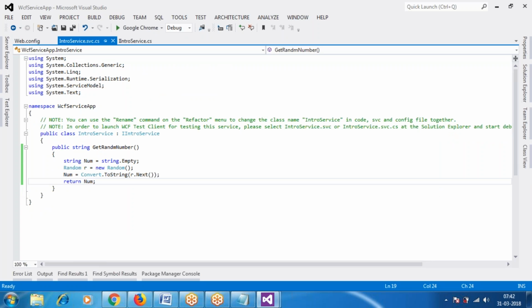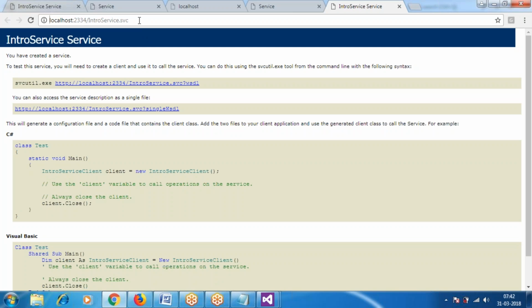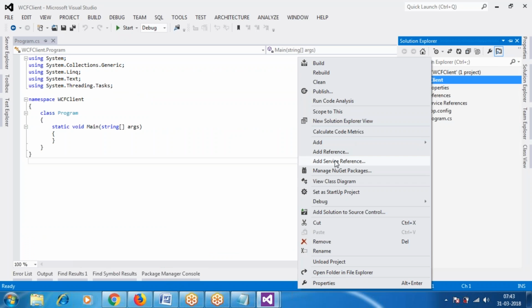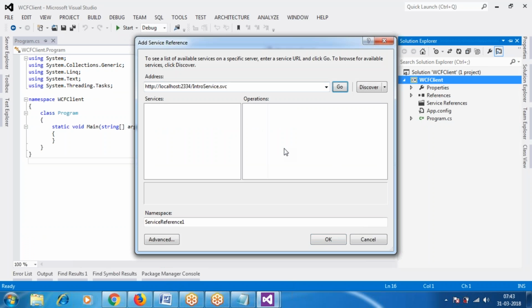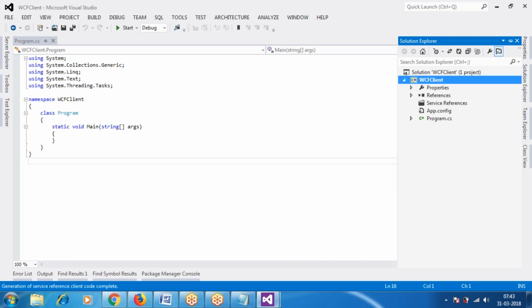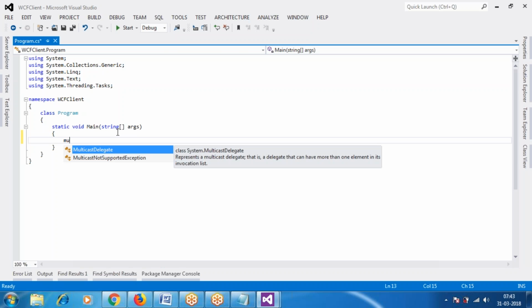Just browse it in the browser. Now apply the endpoint URL in your service. Add service reference. Just click on go. So you won't get any error, right? Just choose my service and click on OK. So now your service reference got added. So that is my service. Now you can consume my service.